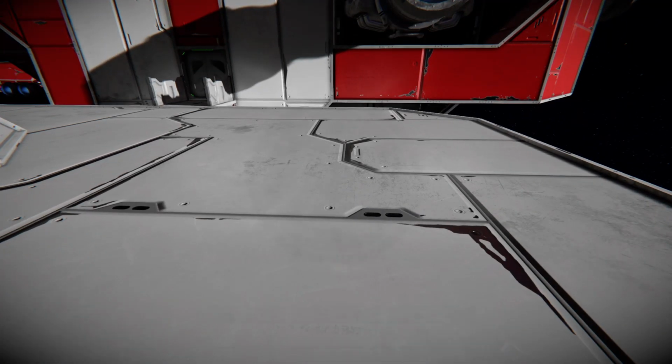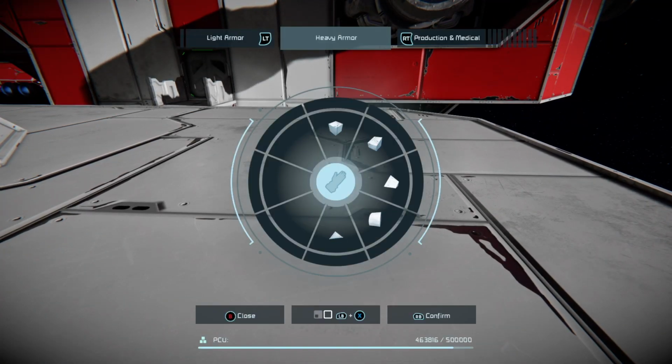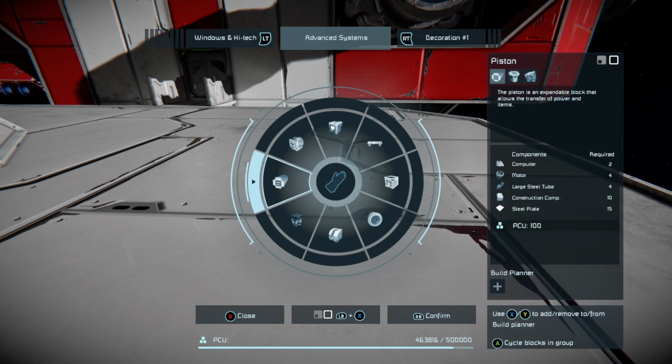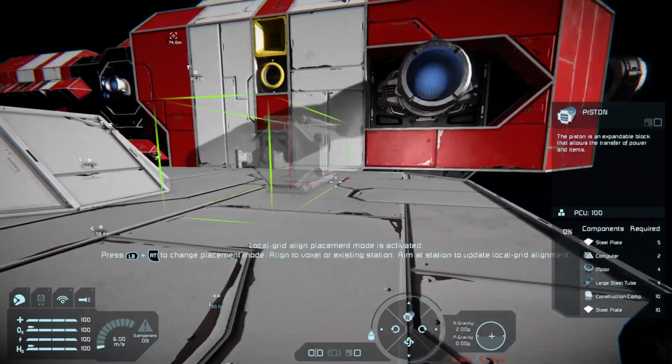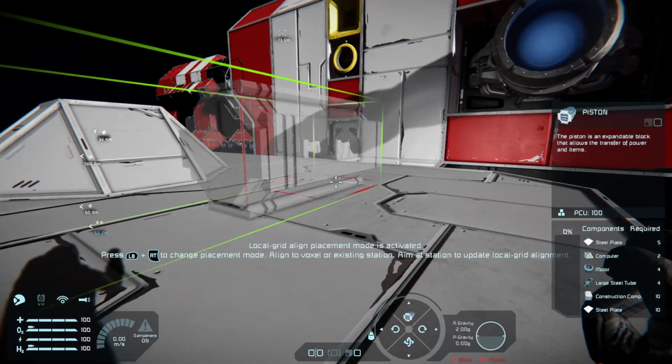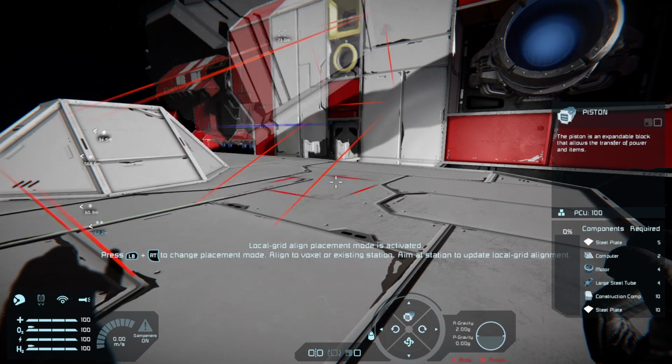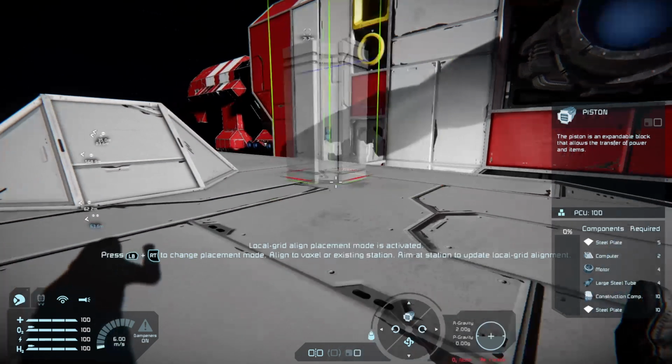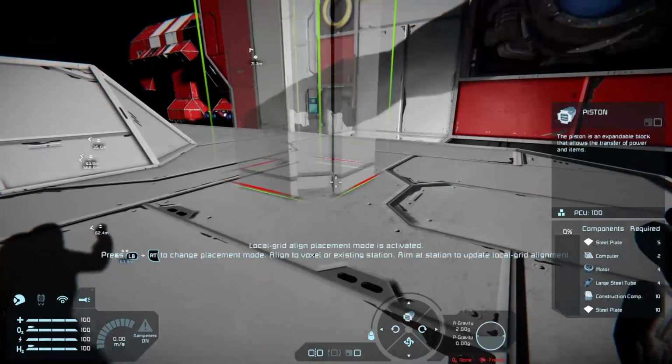So, what about pistons then? Let's have a look at a piston. You'll find pistons on the build menu in Advanced Systems. Let's start with a piston. Have a look. The best way to know how to place a piston correctly is look at the control panel.